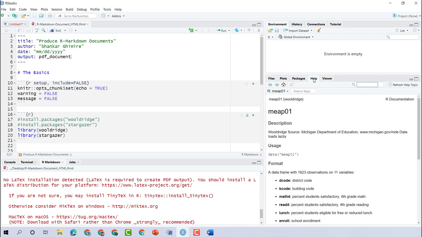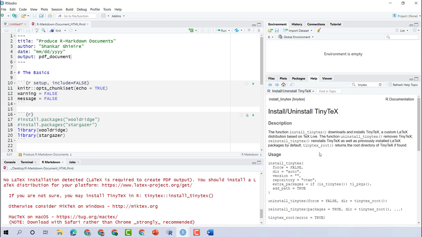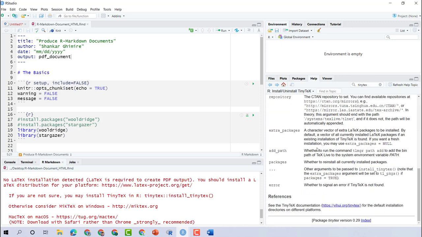to help, and then let's type here tinytex. If we do that, it's going to show us all the help files here. TinyTeX install. Let's look at the second one. Okay, and here is all the instruction for installing and uninstalling. And actually, if you go to the very bottom, you can even see a documentation in GitHub.